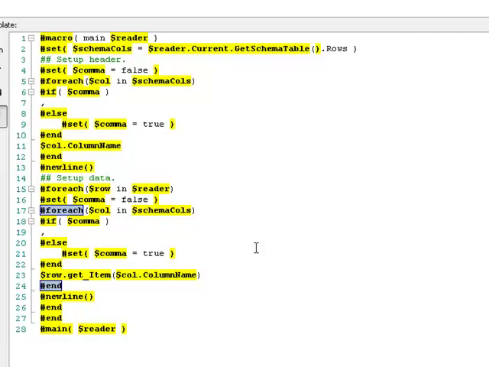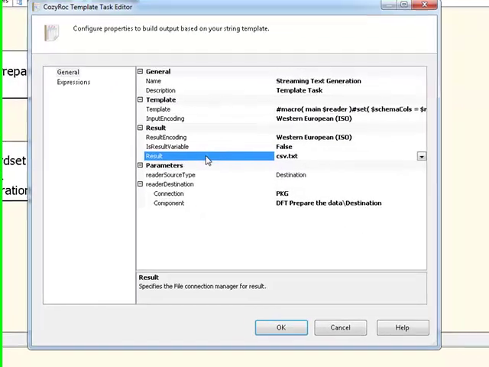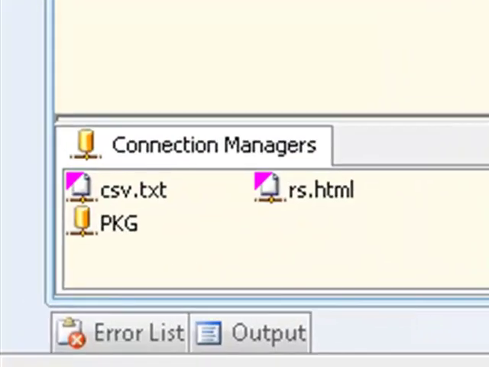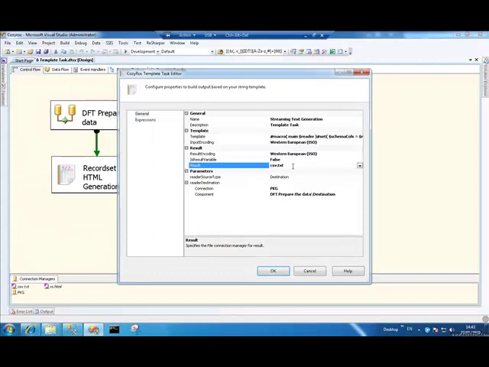But for now all you need to know is that this task is going to take that input data and produce a CSV file from it. Now that CSV file will be stored in a location specified by a connection manager called CSVTXT. Now if we look down the bottom left hand corner of the screen, you can see that we have a CSV.txt file connection manager down here, which just specifies a location that this file is going to be created at.